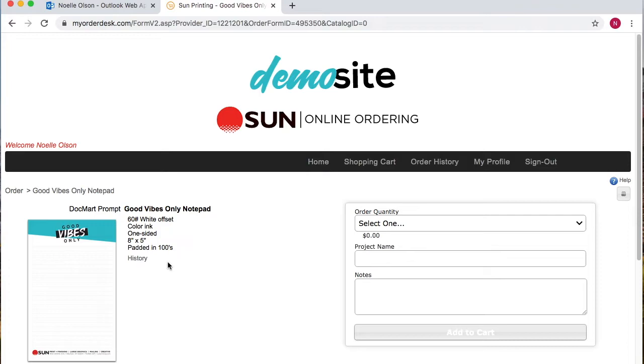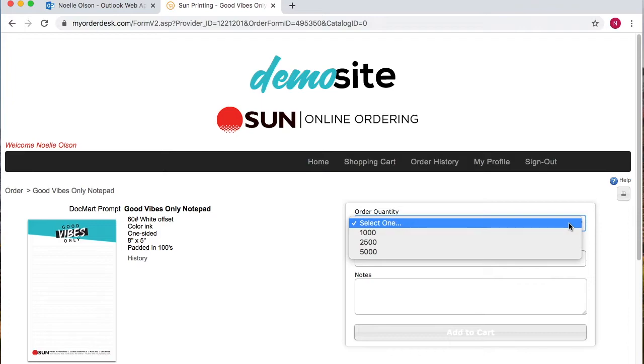Previously, you used to order by the number of pads. This is changing. You're now going to order by the number of sheets. So if I order 1,000 sheets, that's going to give me 10 pads. It's just a little bit different than the way that we used to do things.